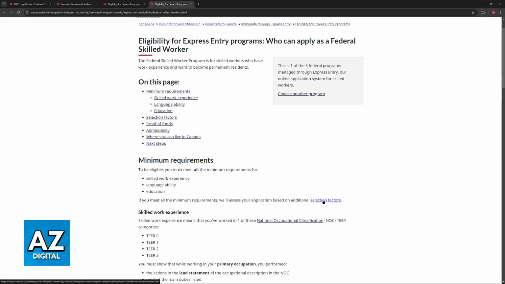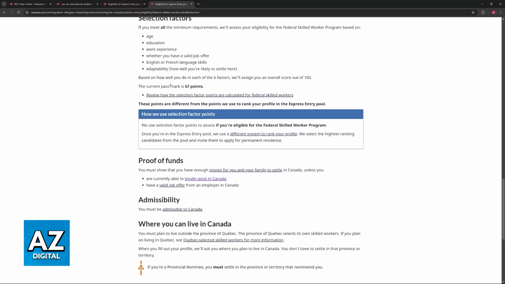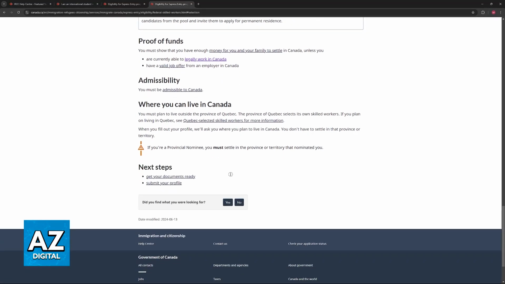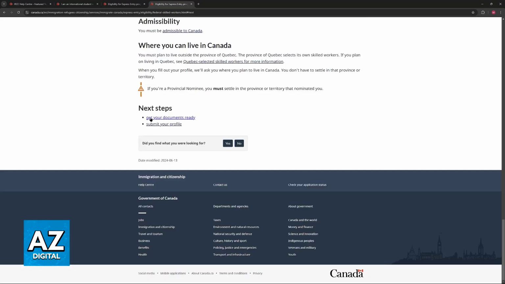Then, if you meet these minimum requirements, they are going to assess your application based on selection factors. So age, education, work experience, whether you have a valid job offer, English or French, language skills, and adaptability. The pass mark is 67 points, and they are going to explain the process for each of these here. So all that you have to do to choose one and proceed is to follow along here.